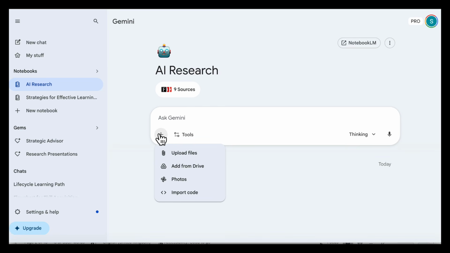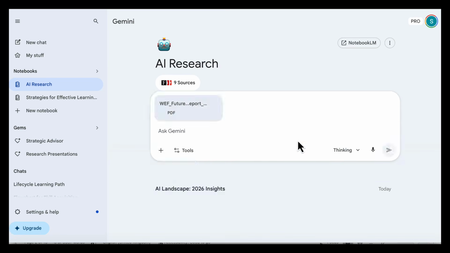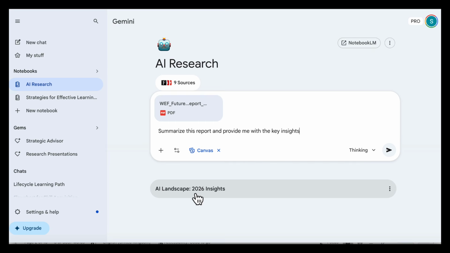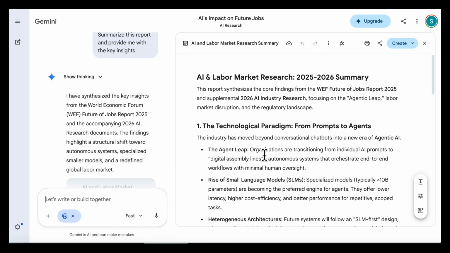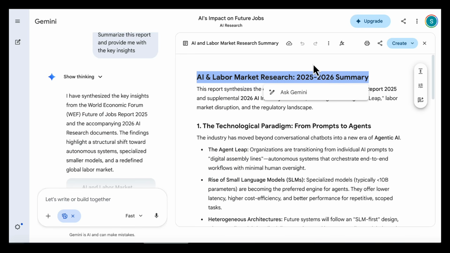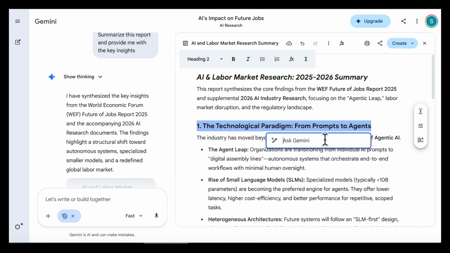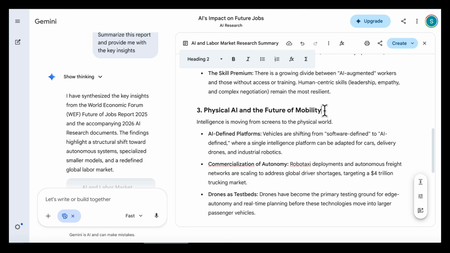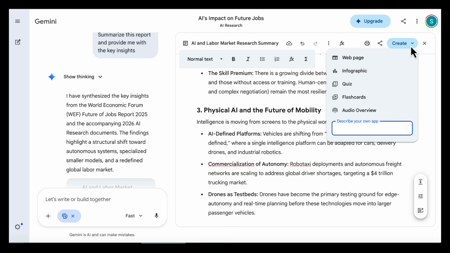I can also upload my own sources to the notebook, and I'll ask Gemini to summarize it and provide me with the key insights. This time I'll also select Canvas. And you'll see it opens up this full workspace. And now instead of just getting a response, I actually get this editable document. I can change the formatting, adjust headings, turn this into bullet points, basically edit it like I'm working inside a document editor. And you can also generate a number of different outputs.